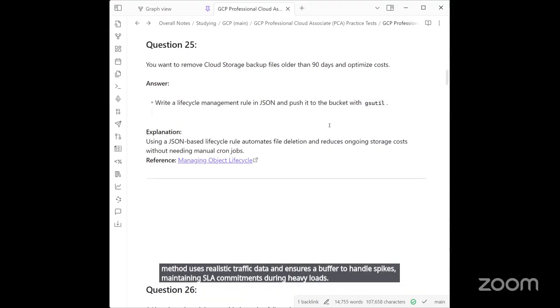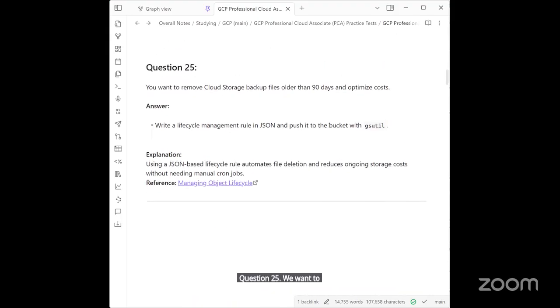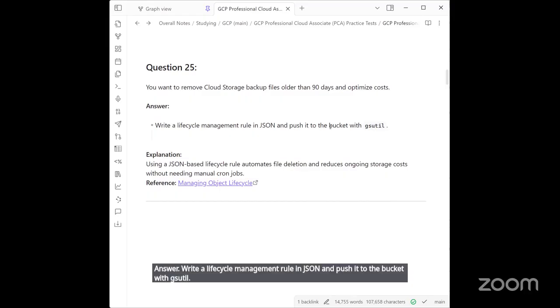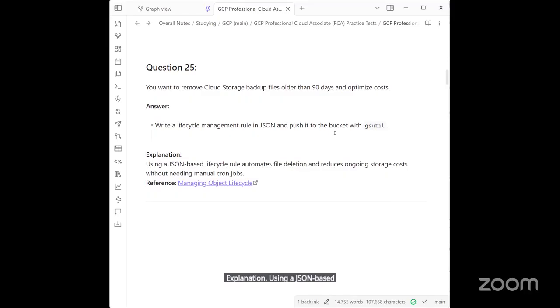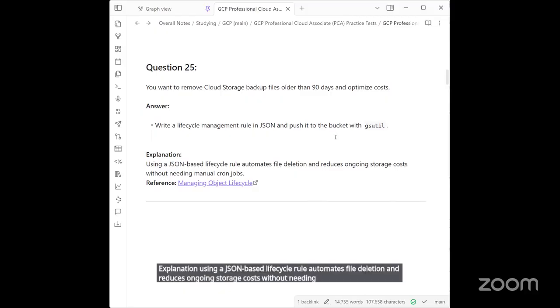Question 25. We want to remove Cloud Storage backup files older than 90 days and optimize costs. Answer: write a lifecycle management rule in JSON and push it to the bucket with gsutil. Explanation: using a JSON-based lifecycle rule automates file deletion and reduces ongoing storage costs without needing manual cron jobs.